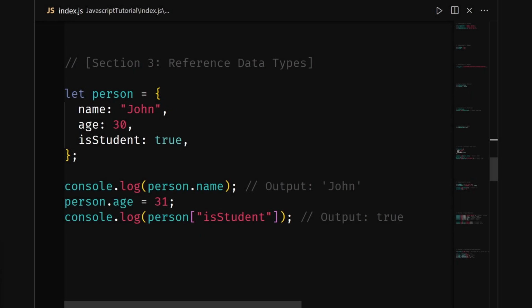Reference data types are more complex than primitive data types. They are mutable, meaning their values can be changed after they are created. There are 2 main reference data types in JavaScript: object and array. We will discuss these more in detail.